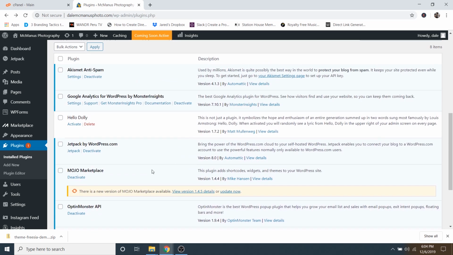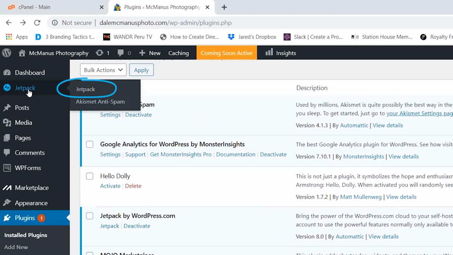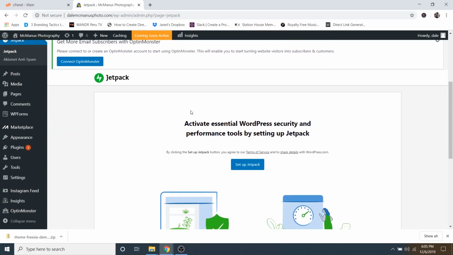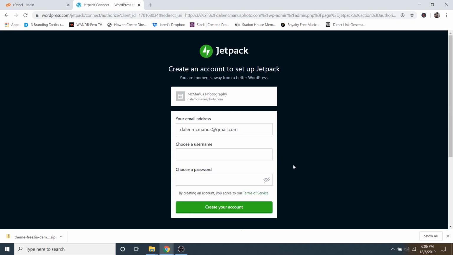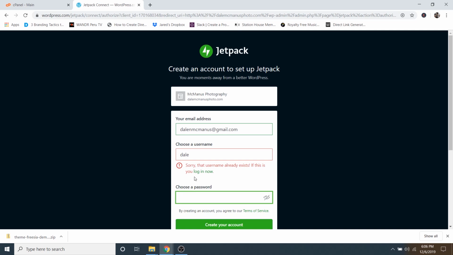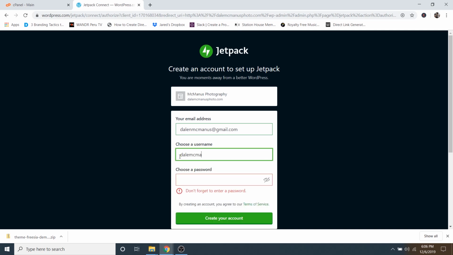Okay, so first what we're going to do is edit some Jetpack settings. Just go over to Jetpack up here, click on Jetpack, and then scroll down, and you should see a button that says Set Up Jetpack. Just go ahead and click on that, and then it will ask you to create a username and password. So I'm just going to put my name, and then, oh, okay, that one already exists, so we'll just do my name 1. There we go. And then I'm going to choose a password.